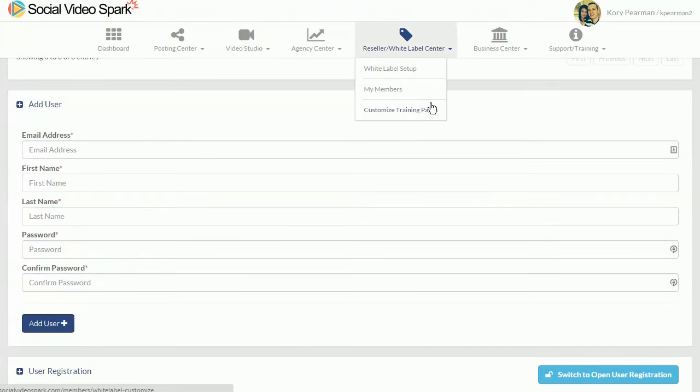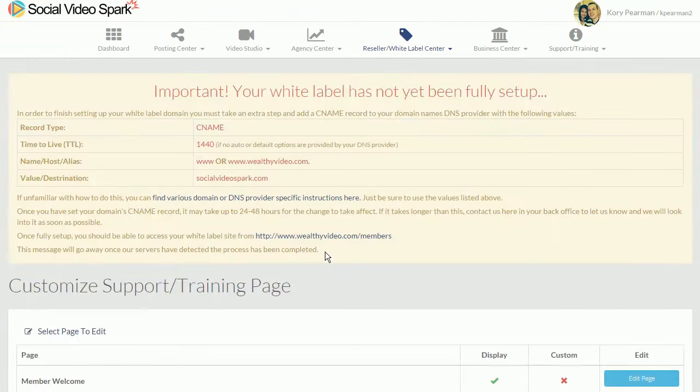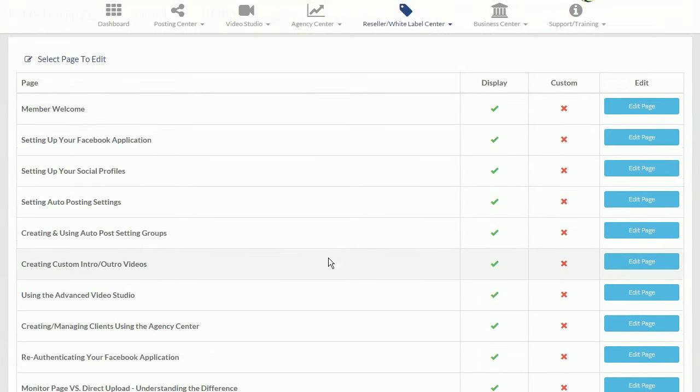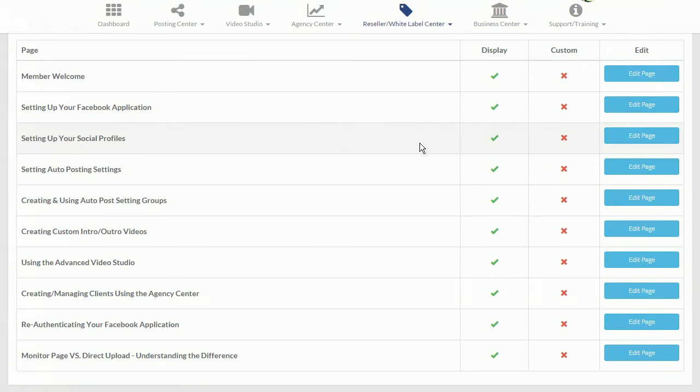And you will also have the option to customize the training pages on your white label website. You are going to see the current training pages that we have, and you can choose to edit these pages to match your brand, your style, and your voice. And those are the steps that you need to take to set up your reseller or white label center.